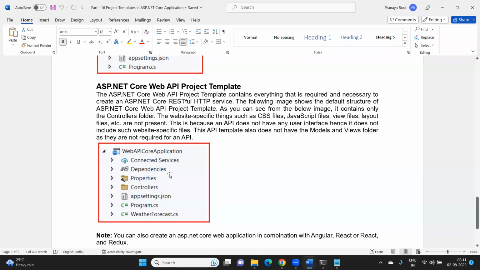In this case, whatever things are required to develop a web application, everything is going to be provided by the ASP.NET Core Web API project template. Even though this is created as an ASP.NET Core Web API project, if you want, you can also convert it to an MVC-based application. You can create the views folder, and you can create a controller which is going to return the view.